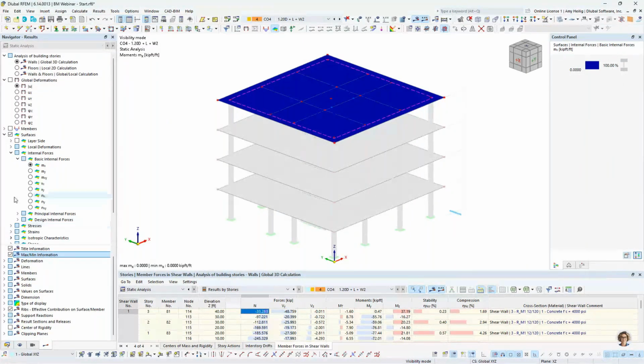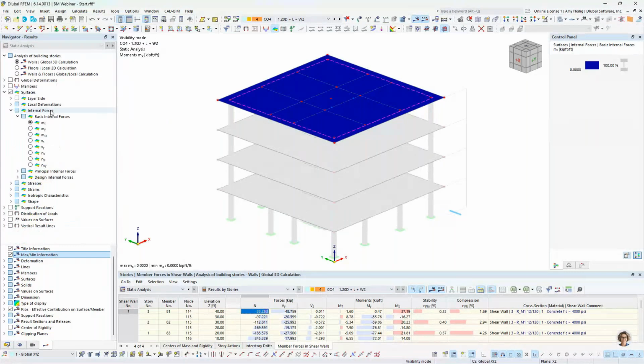You'll actually see within the surface results and the internal forces, mx is equal to 0. My is also equal to 0. That's because we do not have any bending stiffness in the out of plane direction. Vx and Vy are also 0.